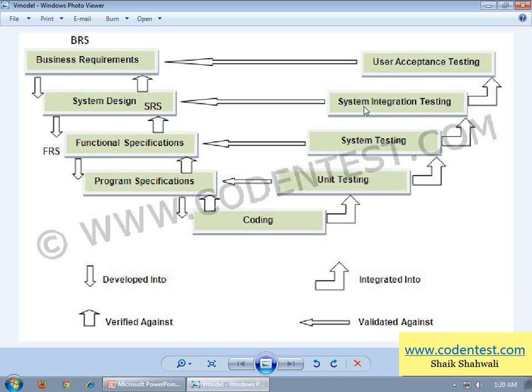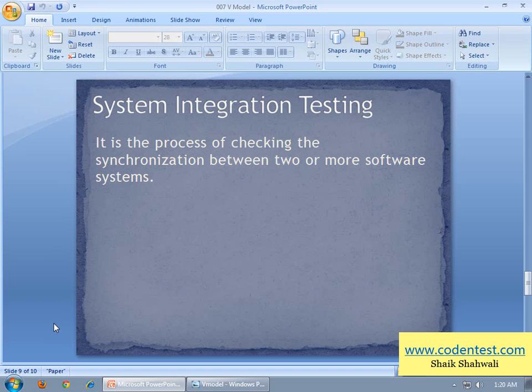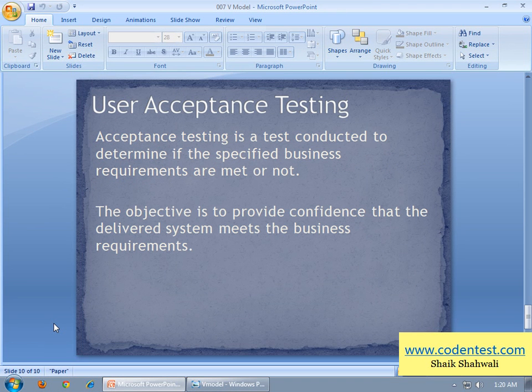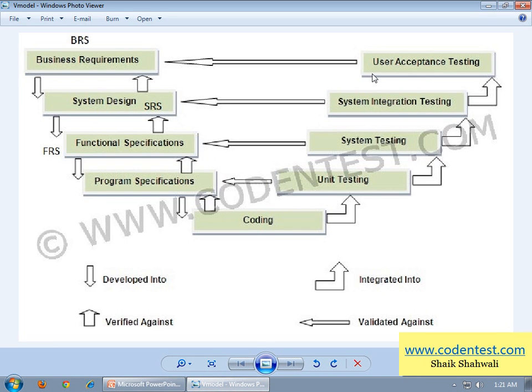After system integration testing we have the user acceptance testing phase. Here acceptance testing is done to determine if the specified business requirements are met or not. The objective is to provide confidence that the delivered system meets the business requirements. User acceptance testing is validated against the business requirements.